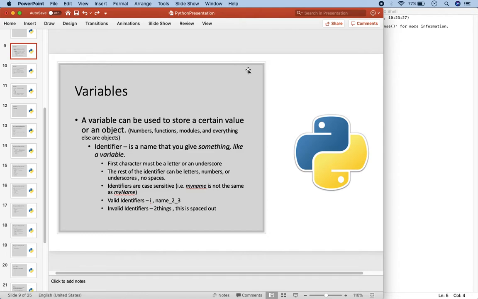Identifiers are case sensitive, and in the example you'll see that these two identifiers are not the same, my name and my name. My name here has a capital in the name. The N is capitalized, which makes it different than the lowercase n.